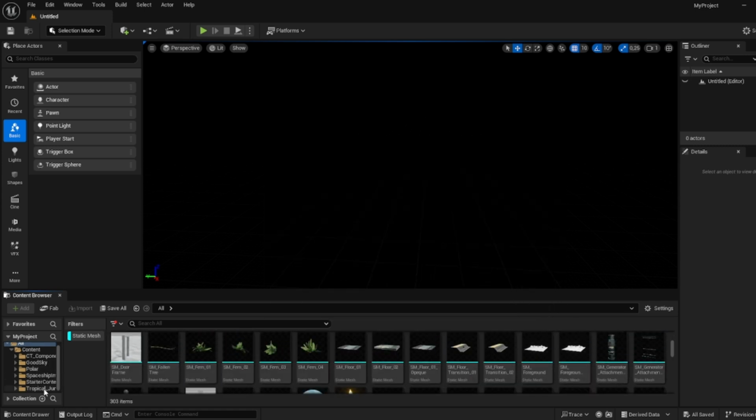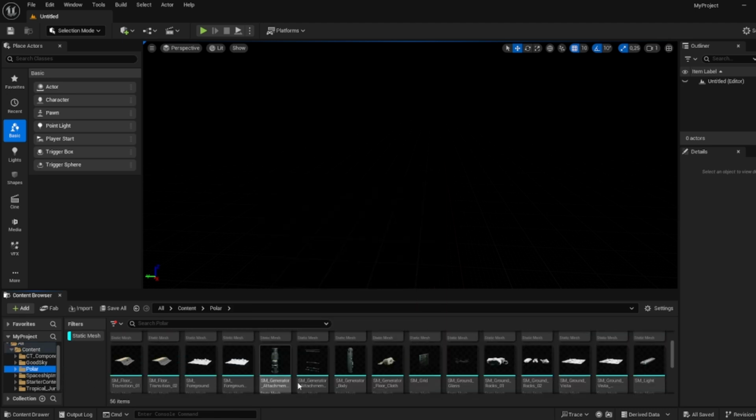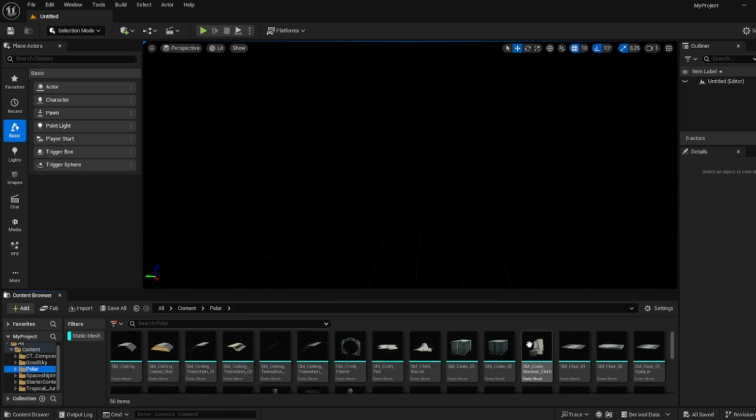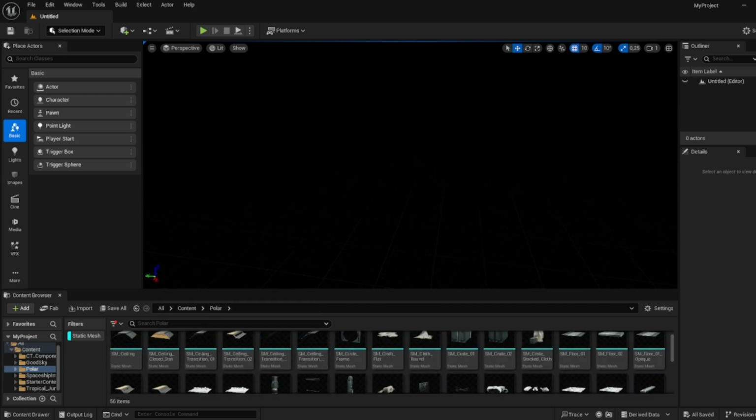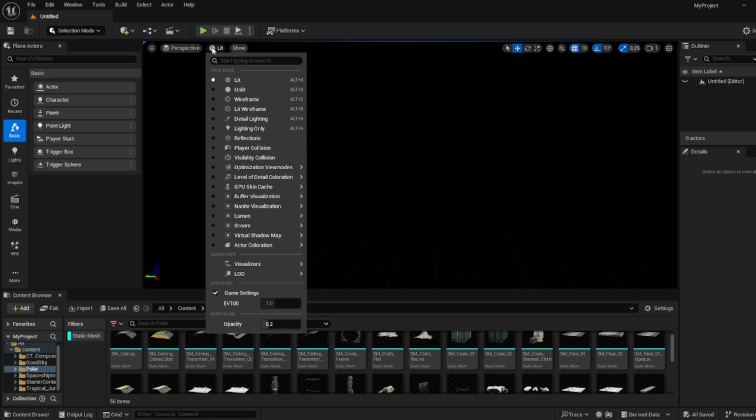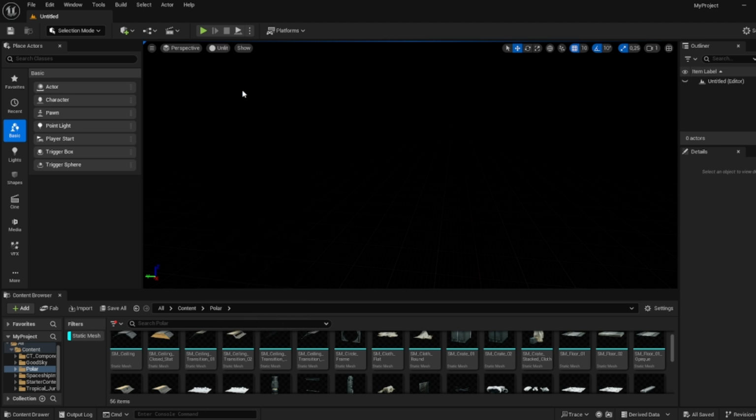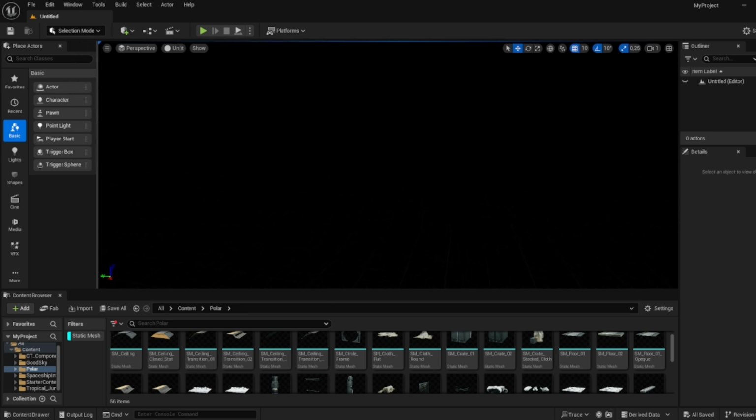Naturally, I also have a few other systems in here, a few other content file folders. So I'm just going to click on Polar for now. And then in here we have a few floor things that we can use, and we're going to use those. Click on this little button up here and make sure it's set to unlit. That way we can see everything more clear. And yeah, let's get this started.